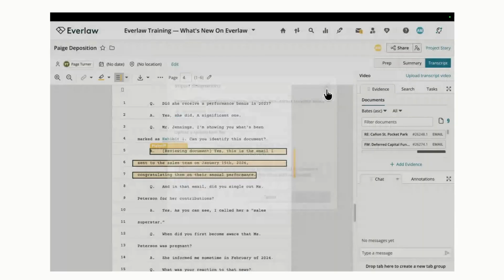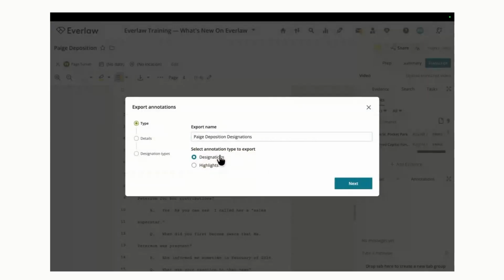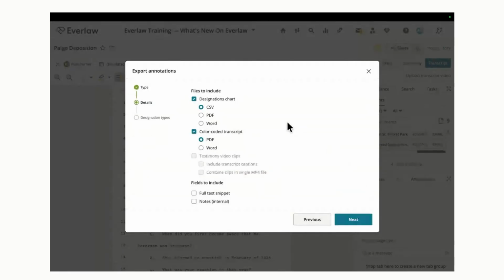And when you need to take this work outside of the platform, you can export your designations. Over here in this download option, I can click export transcript with annotations and make sure that I've got my designations selected here. I've got a couple options. You can choose to export designations in CSV, PDF, or Word. The PDF and Word options include a color-coded transcript, and the PDF option also adds colored designation sidebars, which will make it a little bit easier to follow.